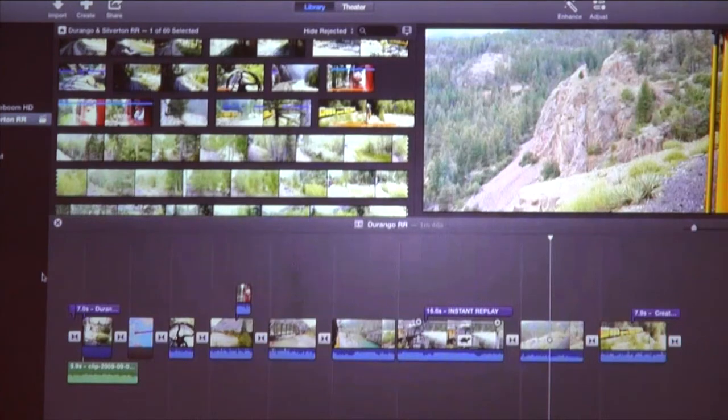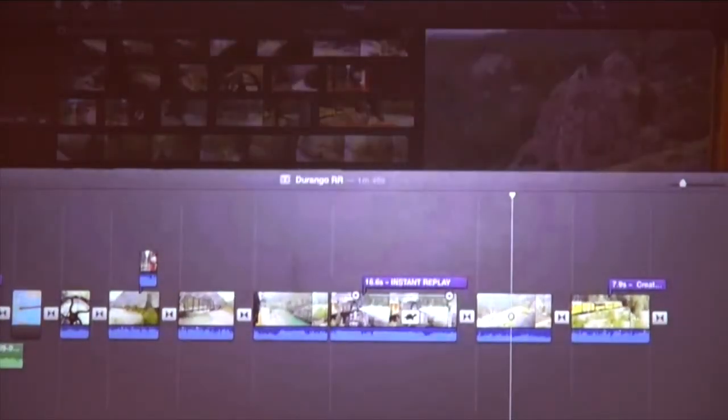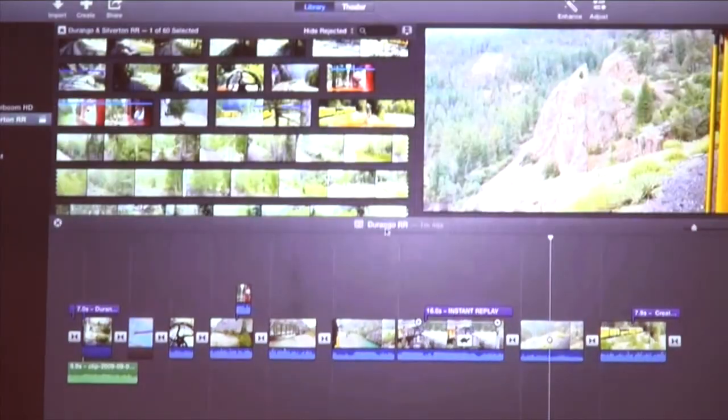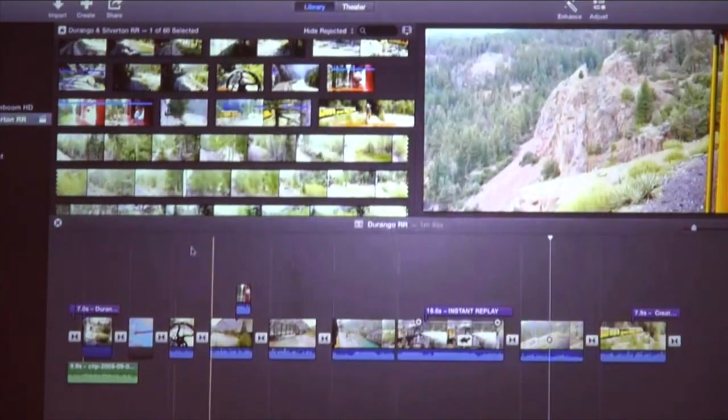Now below all of our clips from an event and our viewer, we have our project or our timeline. This is where we actually build our project. You're going to see we have a name here, Durango Railroad. That's the name of the project that is open. If I want to close a project, you click on the X.